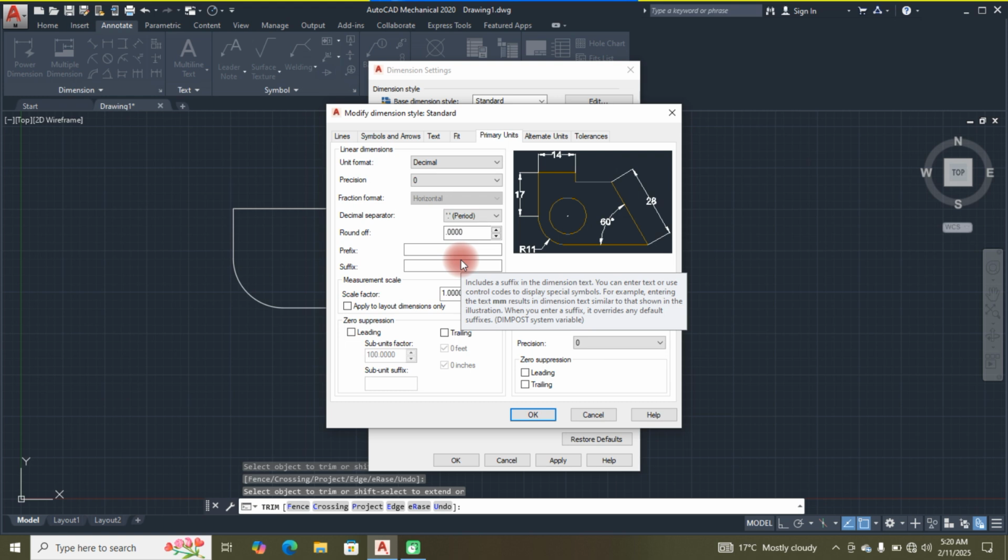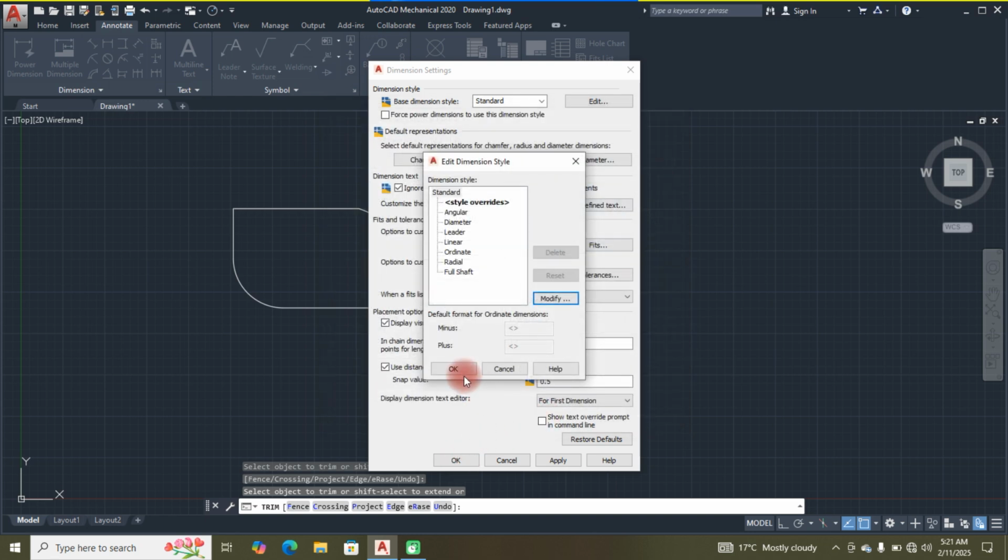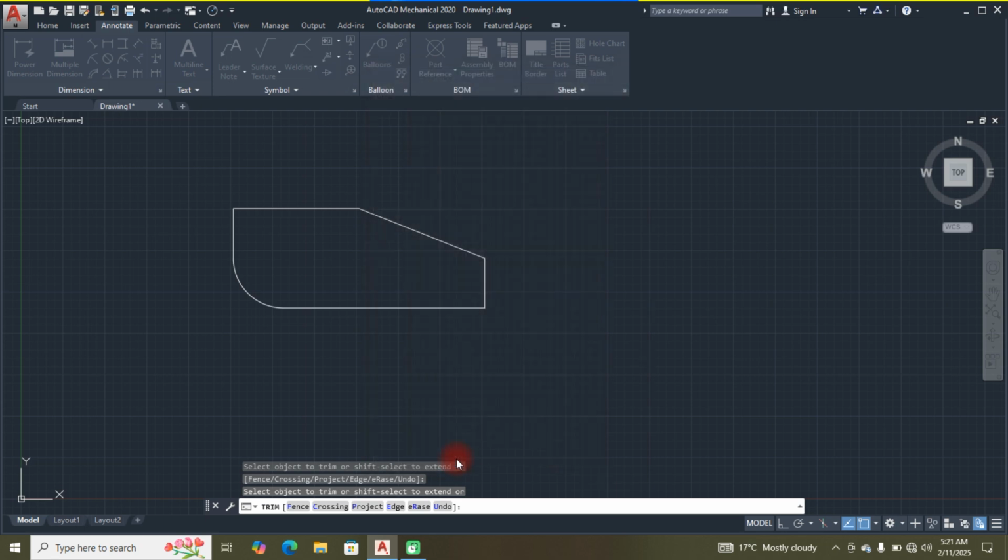So these dimensions will be given to a technician who will not be able to judge properly whether to truncate or round off. So it is your duty as an engineer to see which is the correct figure, which doesn't have decimal places. So you have to decide to truncate or round off to minimize having decimal places in your drawing. So after setting, you just have to click OK, then OK and OK.